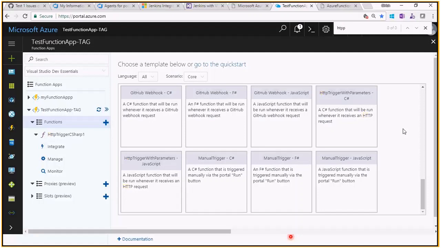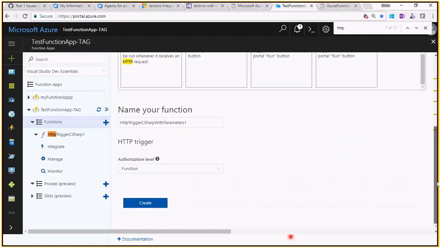HTTP trigger. Okay, I saw it somewhere. Let me get my input. That is HTTP trigger, and I want a C# function that will be run whenever it receives an HTTP request. Okay, let me take this. I'll have this HTTP trigger. It should be triggered with a C# code, with parameters. Okay, no problem.